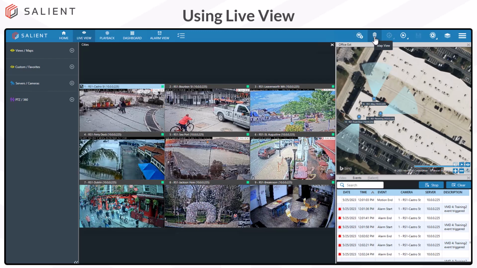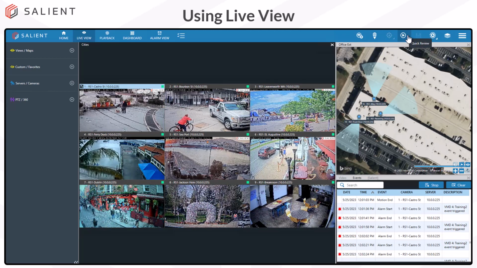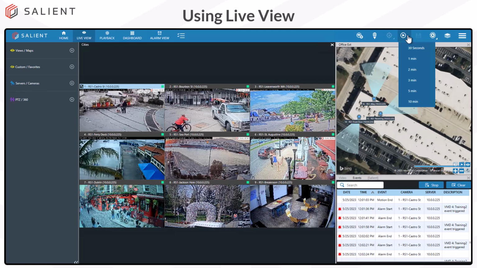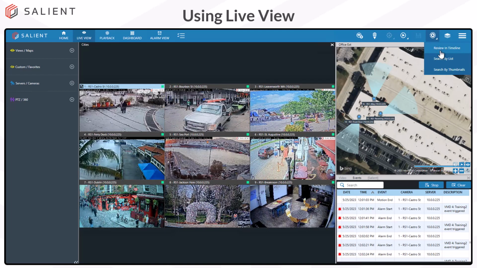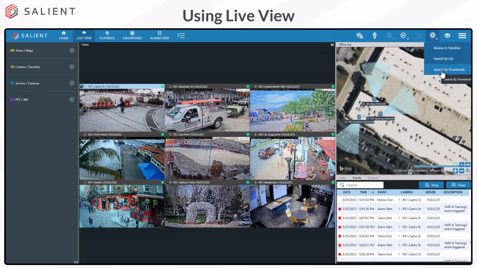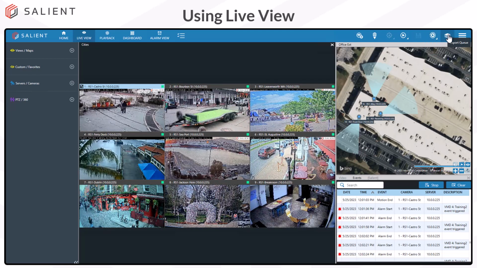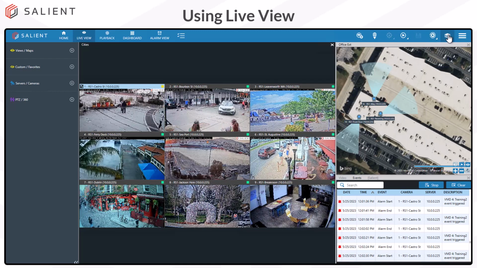The Map View icon places all cameras from the current map into the View panel. Quick Review allows viewing the last 30 seconds to 10 minutes of recorded video for a selected camera. The Playback Video icon takes users to playback and gives the option to review video for a selected camera in Timeline, Search by List, or Thumbnail Search. The Export queue takes the user to the Export section of the Playback module.